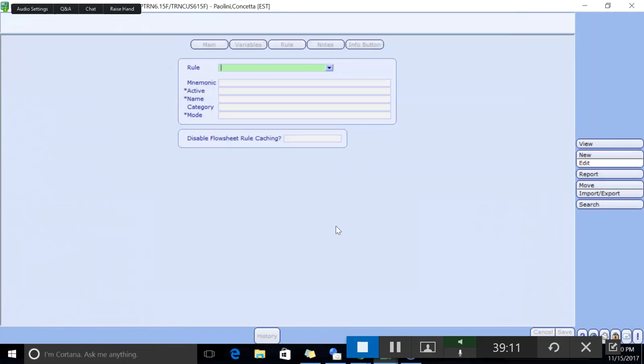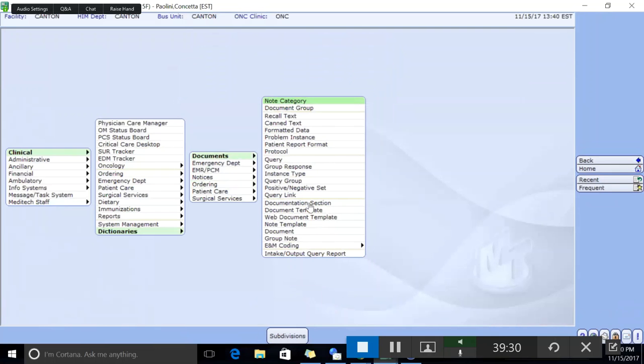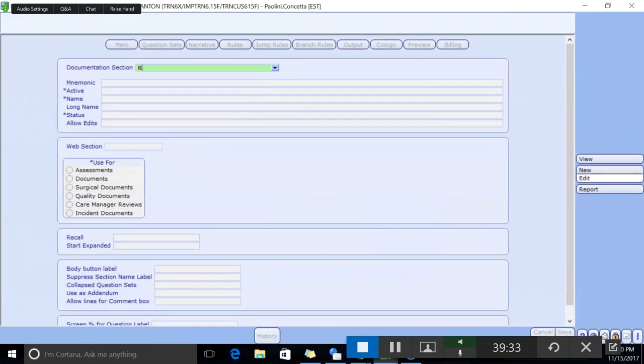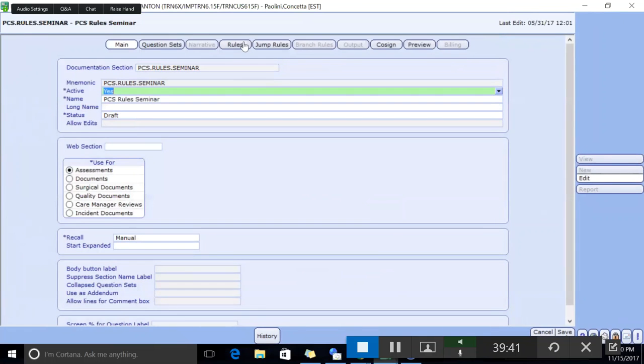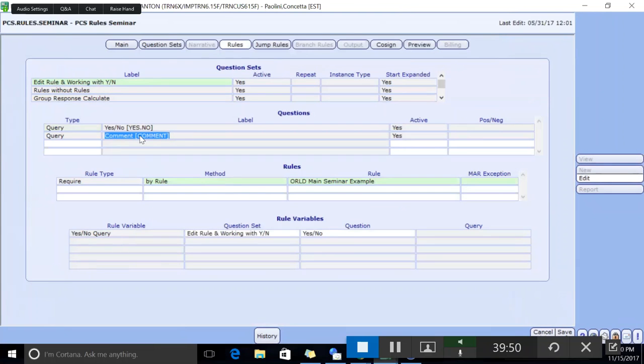Once you have your rule built and saved, you want to assign it to a doc section. The rule is going to be assigned on the Rules tab of the doc section. So we're going to jump to our Documentation section dictionary: Clinical, Dictionaries, Documents, Documentation section. You're going to assign your rules right over here, on our Rules tab. You want to make sure you're highlighting the correct label and your correct query that you want to attach the rule to.